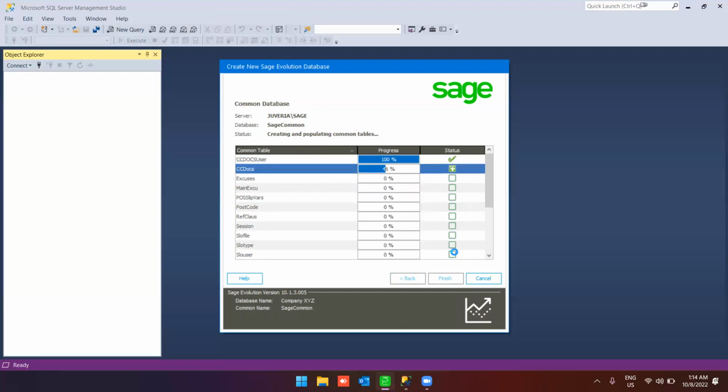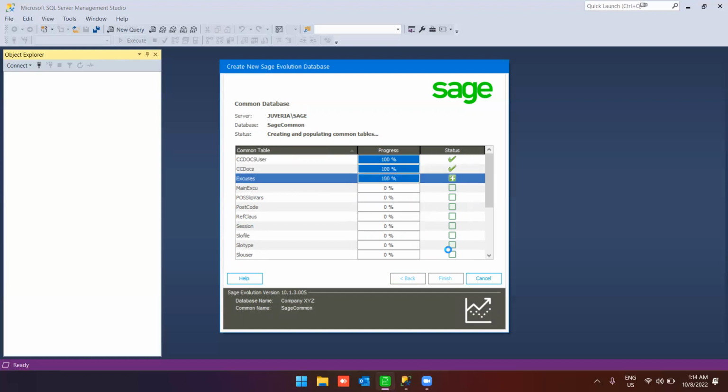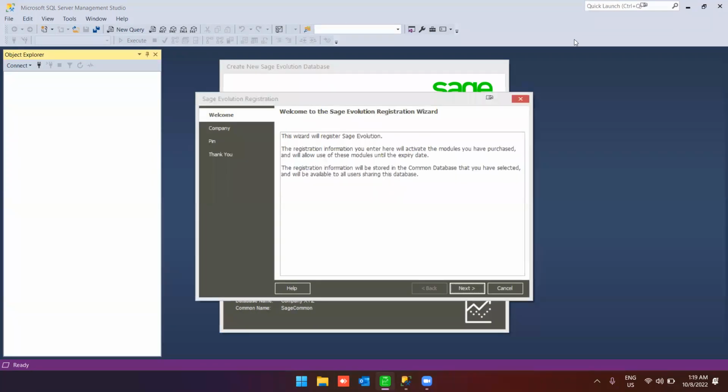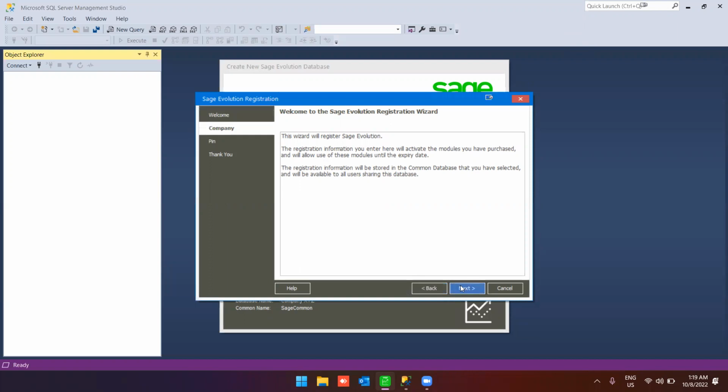Then it's in the process of creating the database for our new company under SQL Server. So now, after having our database created, it's taking me to the Sage Evolution registration box. Here they are welcoming us with the registration wizard, and we have to click on next.